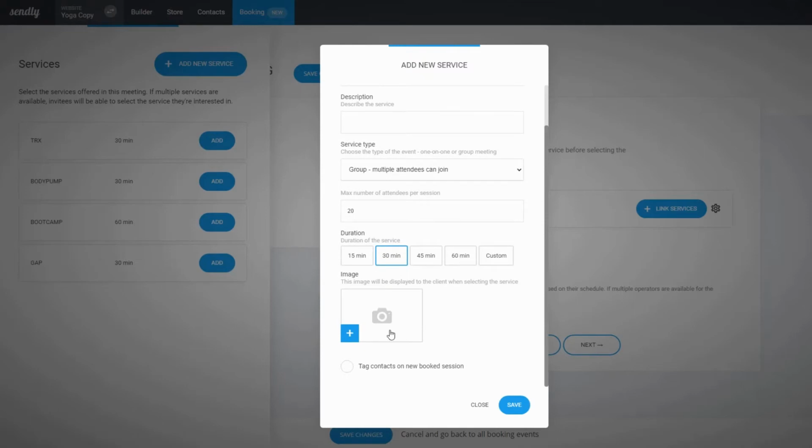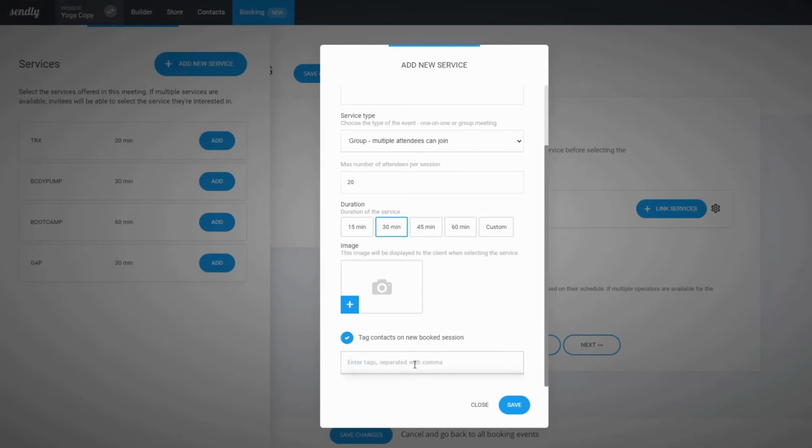Okay, so then we can come down and we can put an image in for that. So if you have a logo or an image representing that service, then go ahead and add that inside. Then we come down into the tag sections. So this is where you can start tagging people when they book the new sessions. Okay, so if I had a tag for Zumba, then I would go ahead and add it in here. So I'm just going to add a new tag because there's not one existing. This helps you then segment your audience inside of your free CRM.